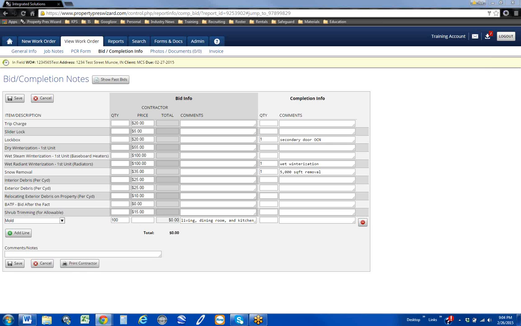One of the reasons why we added the bid completion page was to allow transparency in pricing of what you are billing, as well as giving you the opportunity to invoice Integrated Solutions. So after you fill out the information on the bid completion page, everything that you submit for your bids is now archived within the system and will show up in the history of the property.